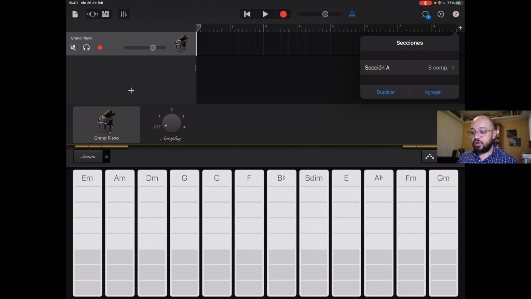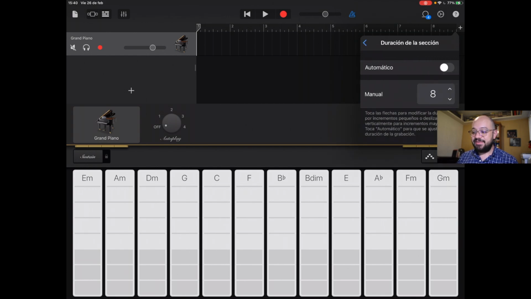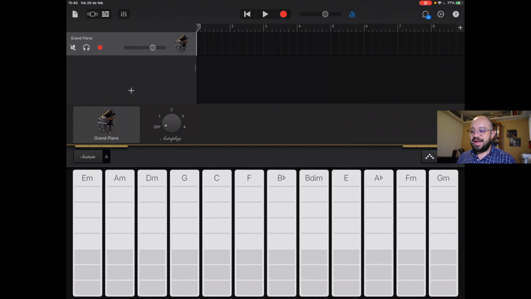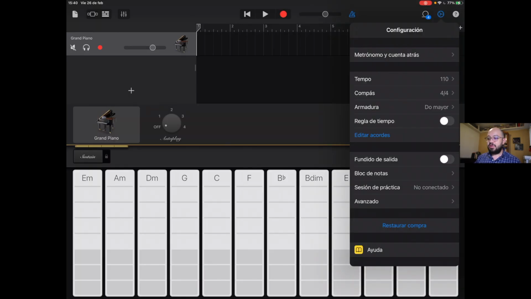If you look closely, you will find that it says by default 8 bars. Tap on it and activate automatic. This allows us to have a bigger song, okay, or a bigger project, a longer project. Tap out, and right above this small plus icon there is a gear or a tool icon. Tap on it and we will open the song or project configuration. Be mindful where to find this.